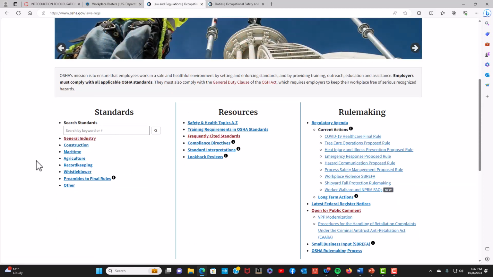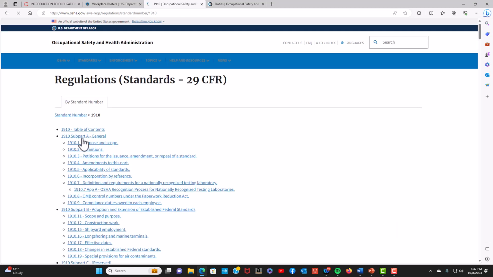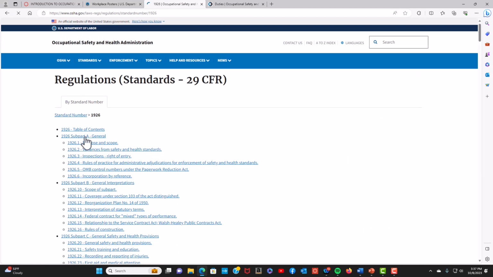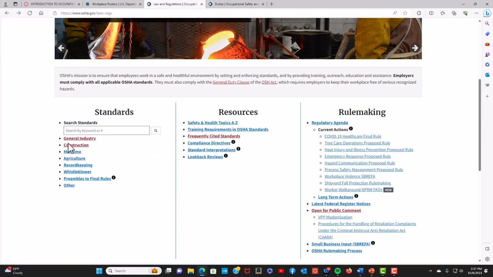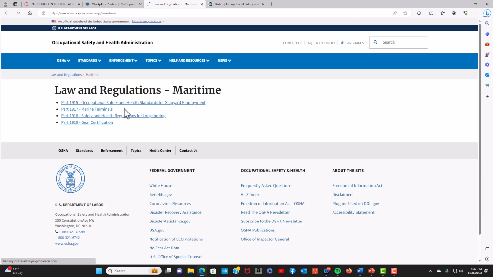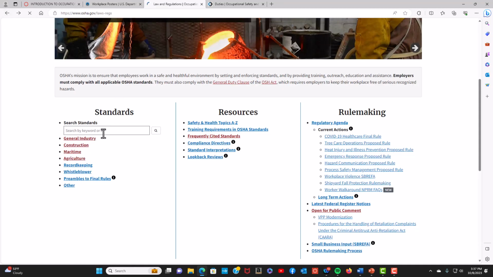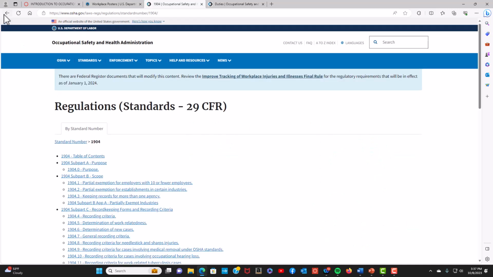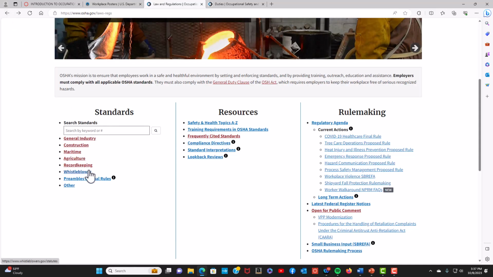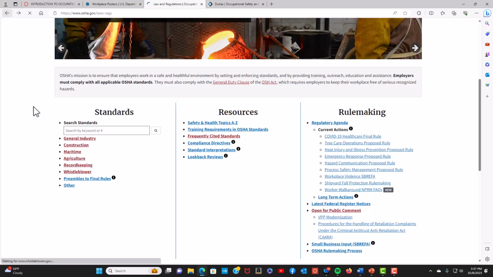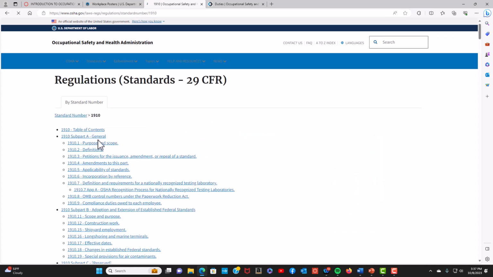go into. In this class, we're mostly going to spend our time in general industry, which is 1910. If I designated it as construction, then it would be 1926. If I designated it as maritime, it would be, I guess, 1915, 1917, 1918, or 1919, depending. Agriculture is 1928. Record keeping is 1904. And then there's whistleblower. I'm not sure what that goes under. Oh, it's something completely different. All right, so that's what you need to know. We're going to be mostly under general industry.